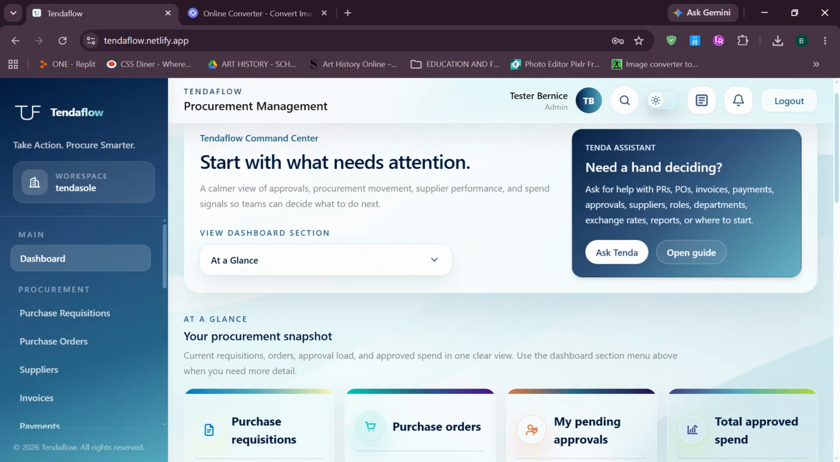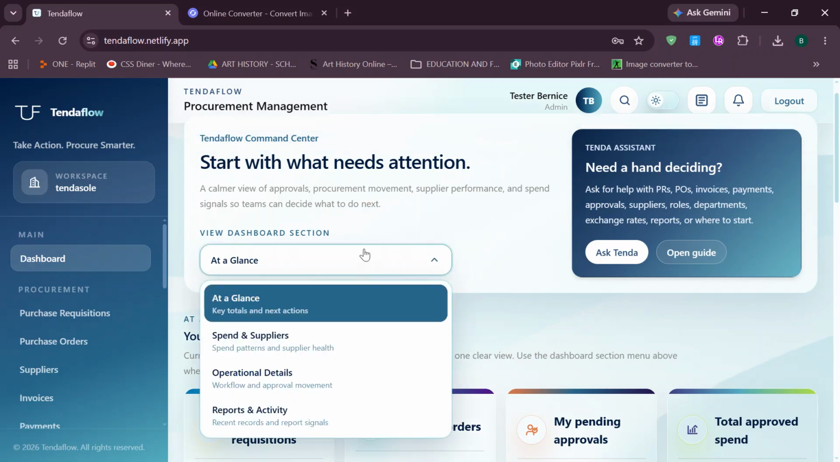Actually, to summarize it, you'll be able to see what's happening in terms of approvals, what needs to be approved, the key total amounts that you have. You'll be able to see your spend and suppliers and the supplier health, because you're going to have a supplier score. You're going to see operational details, workflow and approval movement, what is happening within the workflow. Are people approving this? Some of the PRs, the POs, are invoices being approved? You're going to see the reports and activity, the reports that are being downloaded in real time, and all that will be able to give you an idea of what's happening within your system.